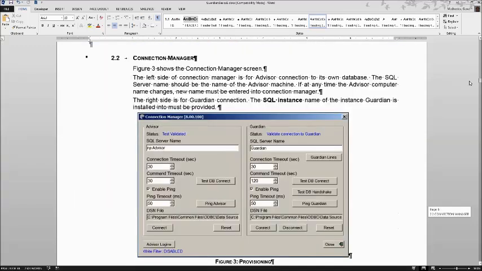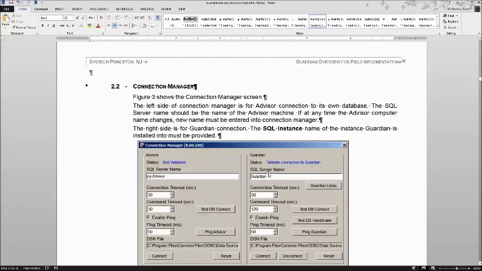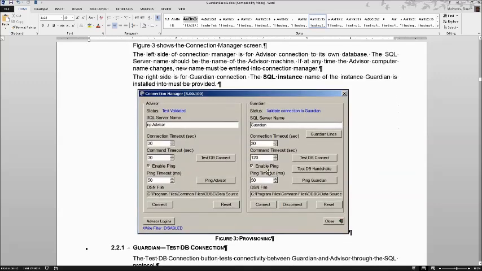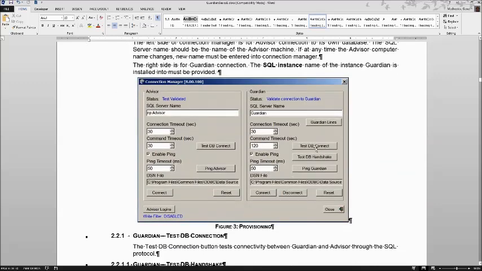The Connection Manager, I'm sure all of you are very familiar with Connection Manager. It has a few buttons on it. There's two sides to Connection Manager. One is the advisor side, which is the connection to itself if you're on an advisor. If you're on a Sentry, you'll only have the advisor side of Connection Manager, and that will be the connection to the advisor that it's supposed to communicate to.